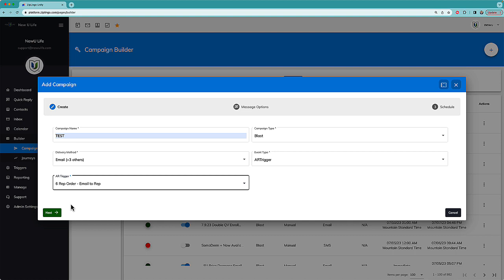Now, even though this says email the rep, it doesn't matter. I can send it through any of the channels, but the trigger on the ByDesign side will send us a message saying, hey, a new rep just placed an order. So now I hit next, and now I can go in and create a custom campaign.